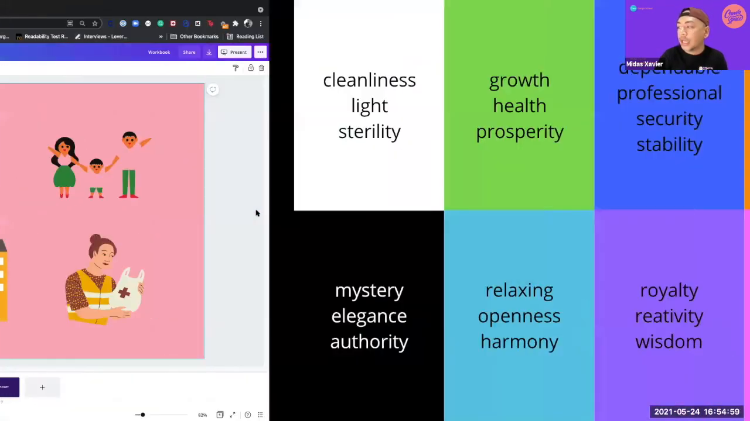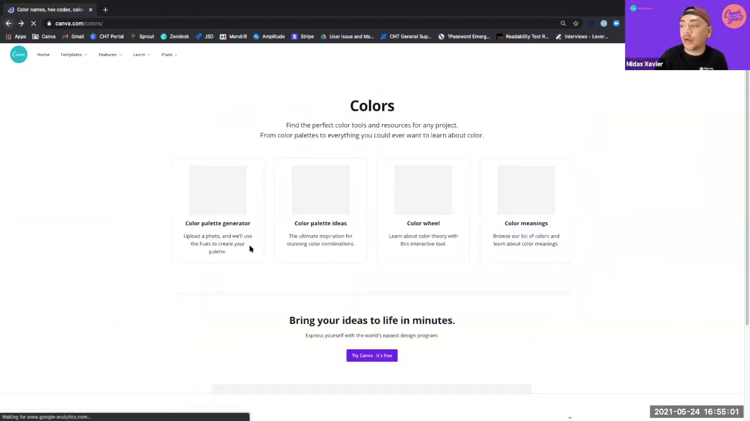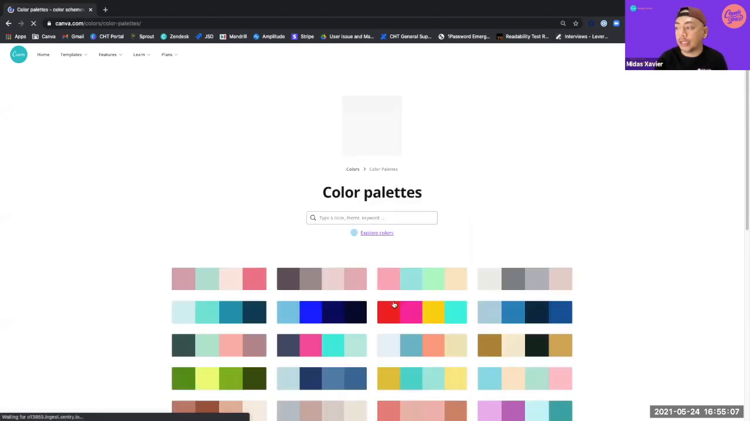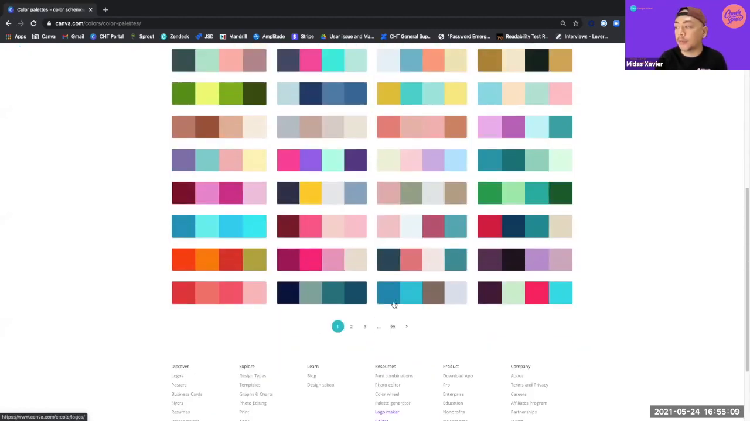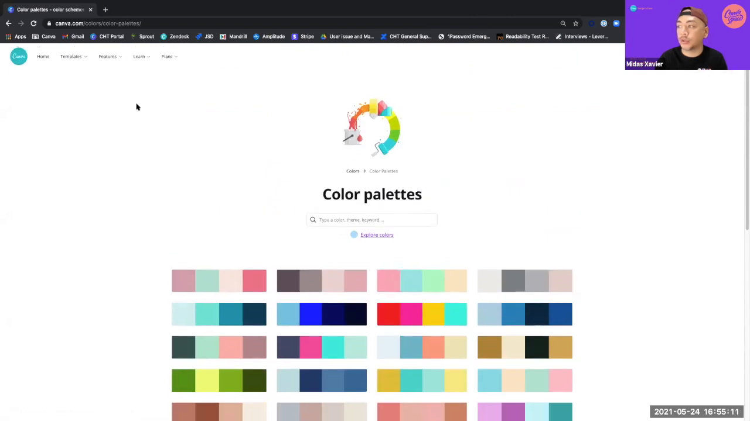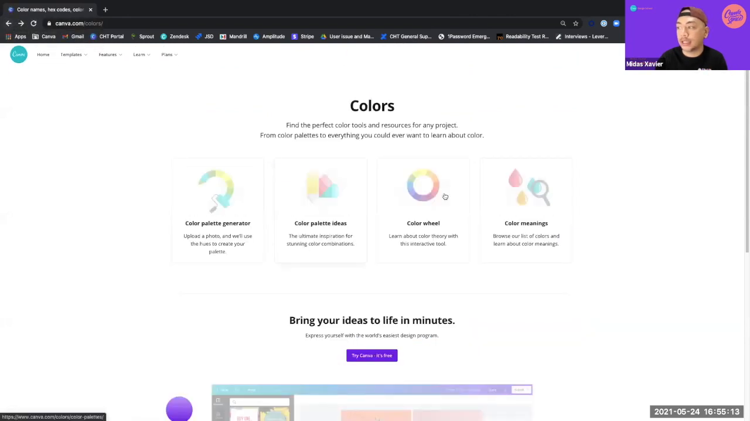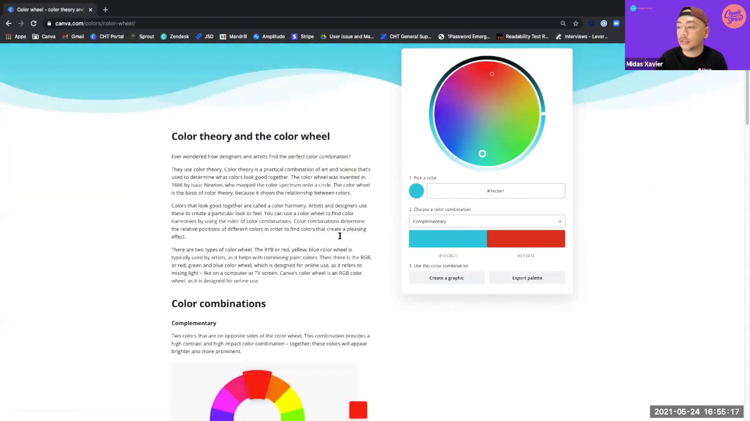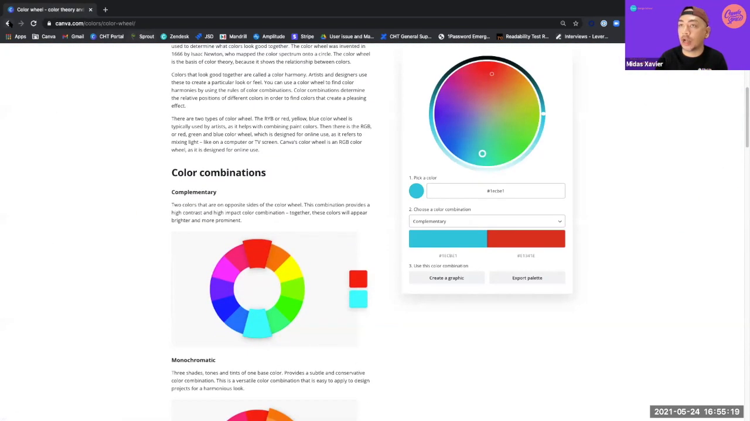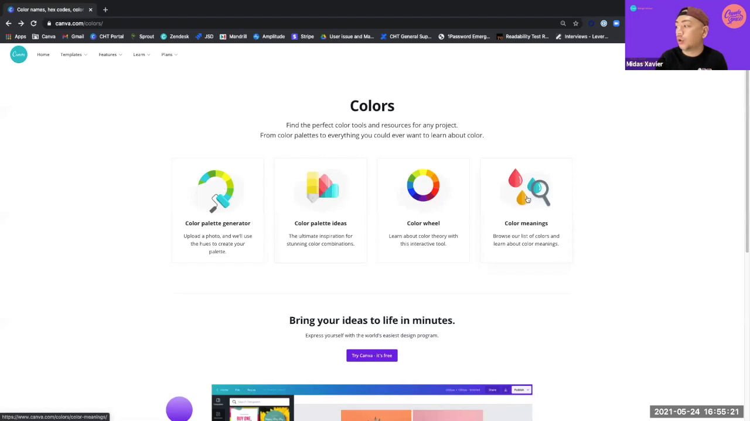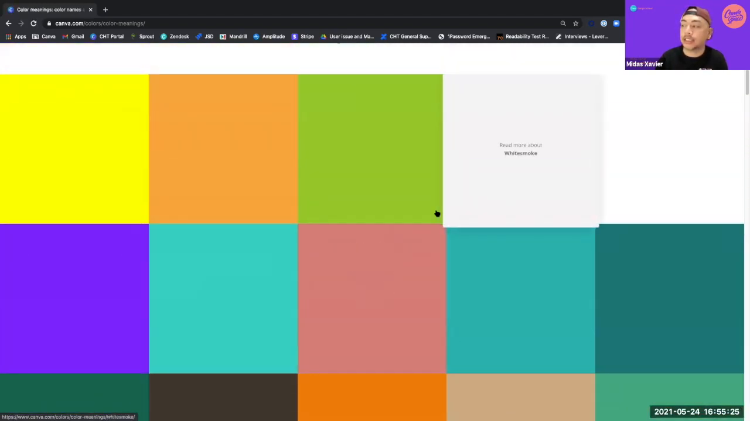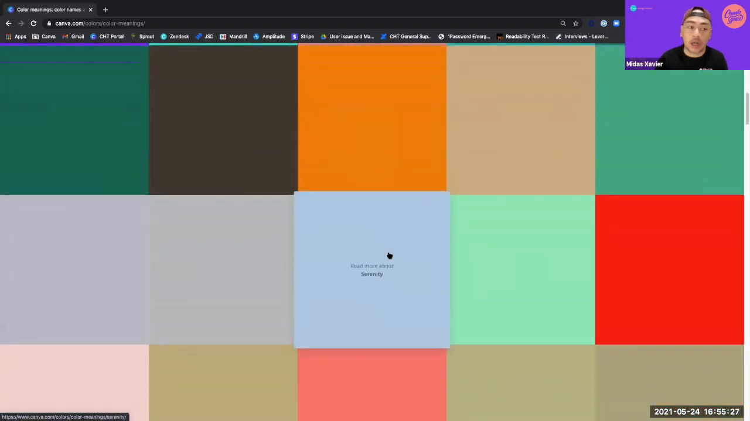And other than the color palette generator, if you don't have an image, you could click on color palette ideas. It will give you different palettes you can choose from that go well with your design, right? Also the color wheel, for different color combinations that complement each other, or color meanings. This is one that I sent you, but it has detailed descriptions of the colors, right?